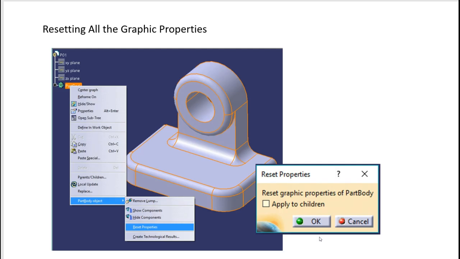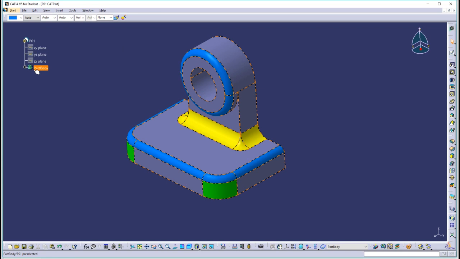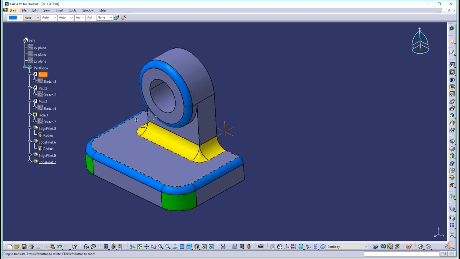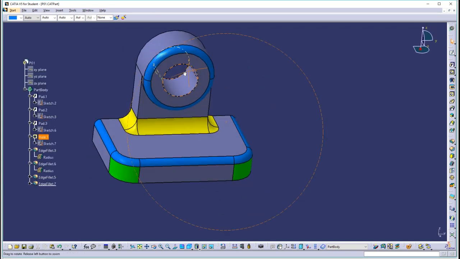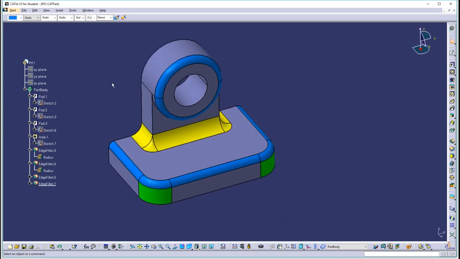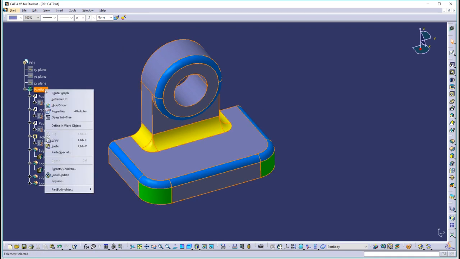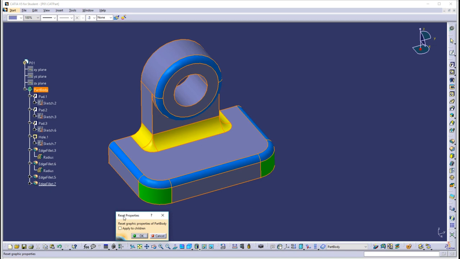Now let's talk about resetting all the graphics on our part to be back to the default color of Catia. Let's go back to this window. So here's our part, and we've modeled it this way for class, but now we perhaps want to change the color scheme to put it in a report or something. So we are going to select our part body here with a right click, part body object, and I'm going to select reset properties.